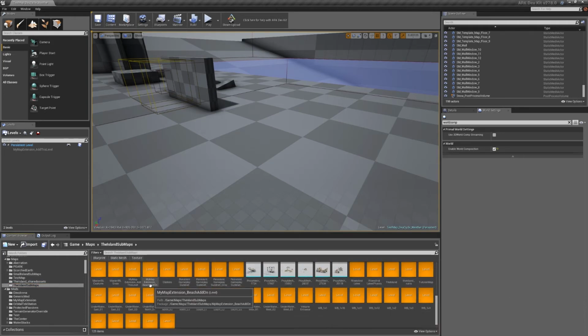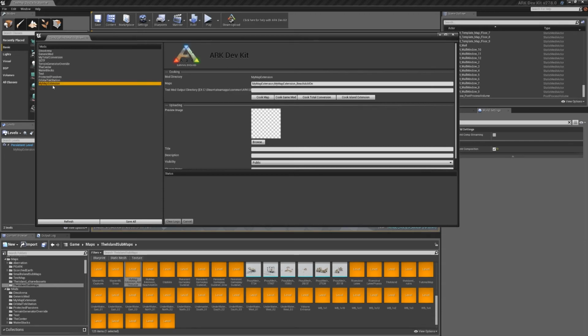Now that your map is in the Island Submaps folder, you're ready to cook. Same as before, click Steam Upload and make sure that your level names are in the Maps section. One problem with doing your map extension this way is the location of your level might not be exactly where you want it, so pay attention to the location in the lower left of the viewport. And make sure your level's where you want it before you cook your mod. You can use the Set Cheat Player True command to find your in-game coordinates.